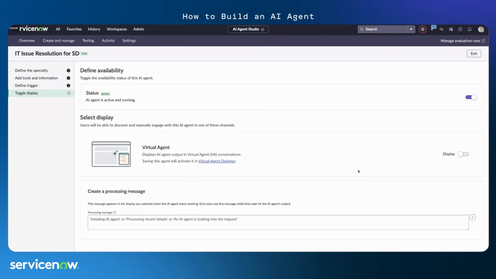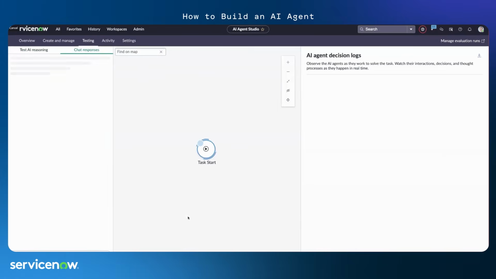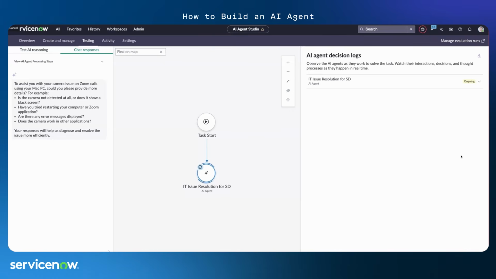Alrighty, the agent is ready. For now, I'm going to just save the simple one and start testing. And I will use a common thing, like I was troubleshooting just before this. My camera does not work on Zoom calls on my Mac PC. And let's see what it does. So this left-hand side is actually what your users see. The middle portion and the right is for you as developers to troubleshoot, debug, and then iterate.